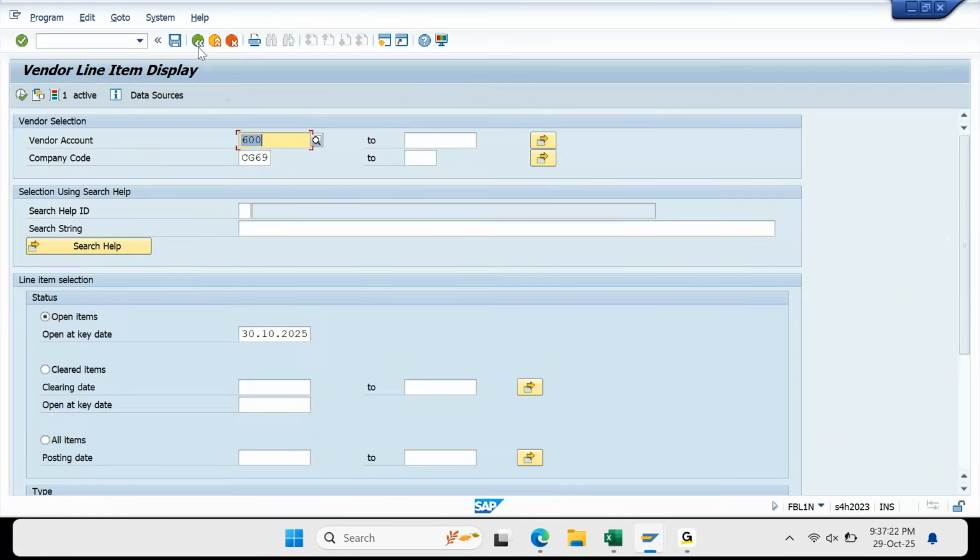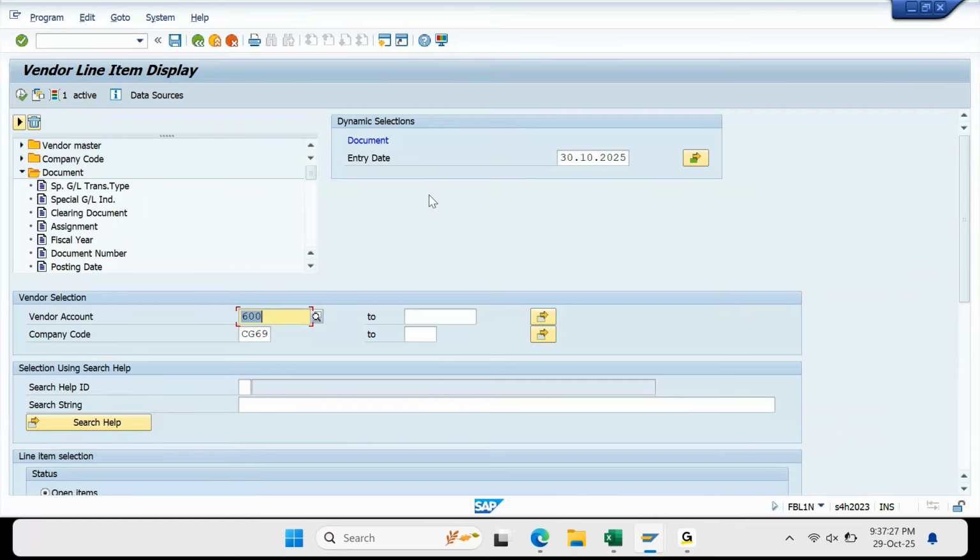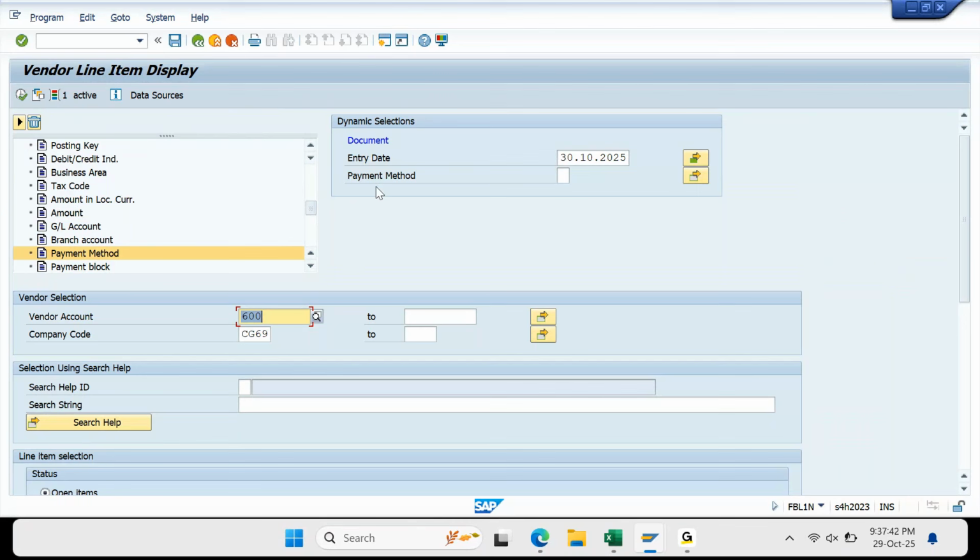Come back. Now go to the same thing. Go to this dynamic selection. Include what other criteria? Payment method, right? If you are not finding it here, double click on it. You'll get payment method here. Apply payment method C. Now I want the system to display open items with the condition of vendor number 600, company code CG69, entry date up to 30th, and then payment method C.